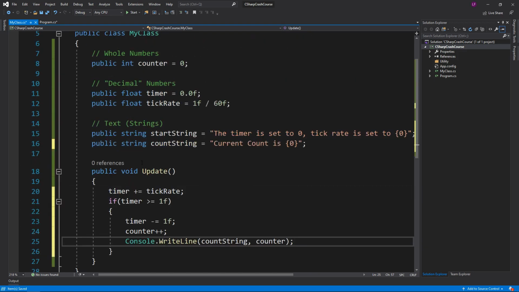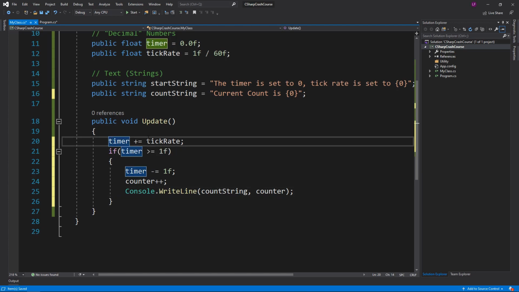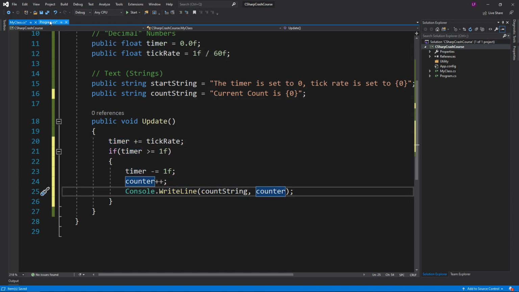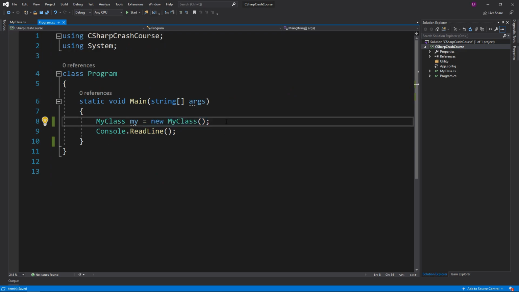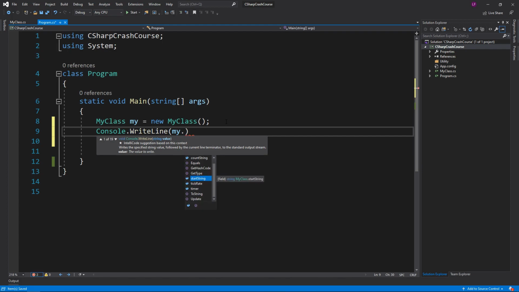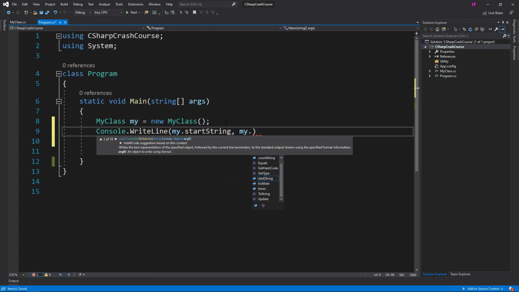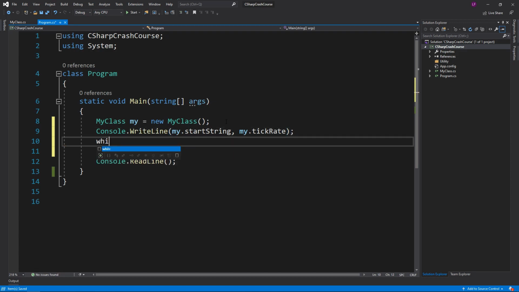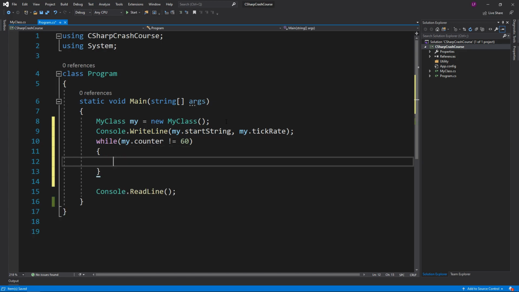That's simple enough. So what this can do, update, our timer increases. If it's equal to zero, we're going to increase the counter by one, and we're going to write that to the console. So in here, we're going to access the variables we've created. And the first thing we can do is console.WriteLine my.startString, and we're going to pass in my.tickRate. I'm going to create a while loop here. While my.counter is not equal to 60, we're going to do my.Update.